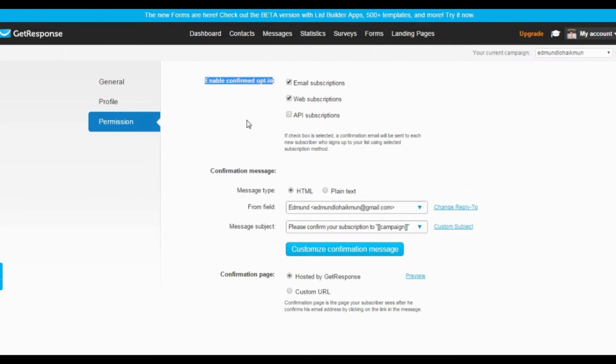This makes your opt-in a double opt-in if you enable this. This is not what we want. We want them to opt in straight away. So disable all 3 of them. This way, when they sign up for your newsletter, the first welcome email will be sent instead of a confirmation email.